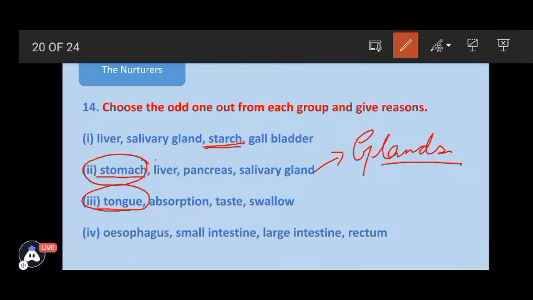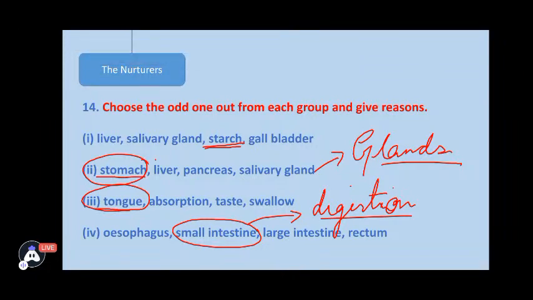Now this is something different. Think about it. Oesophagus, small intestine, large intestine, rectum. Perfect. Very good. Many of you believe it's small intestine. Yes, the correct answer is the small intestine. Why? Because the small intestine is the only part which is helping in digestion. All the remaining parts are responsible for just transferring the food. So small intestine is the correct option.